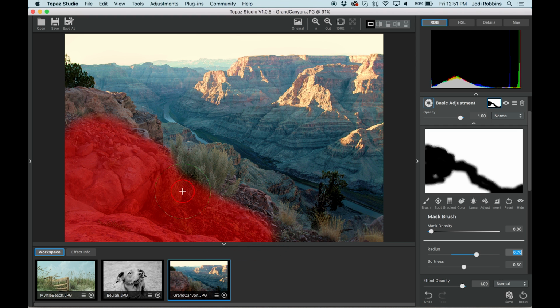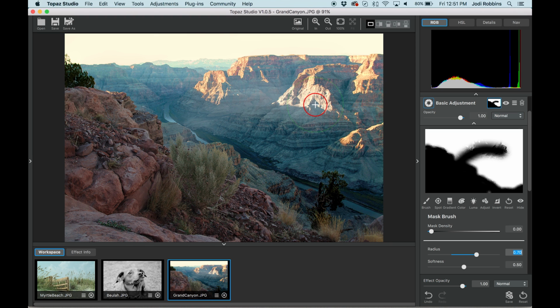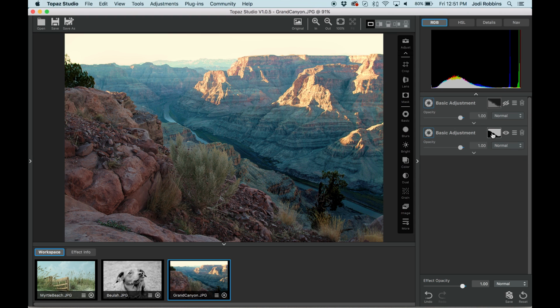Now, if you ever mess up and you make a change that you don't like, you can always go down here to undo. Perfect. Now, I think that we are pretty good with masking in this area. And now that we have the foreground masked out on our background adjustment and our background masked out on our foreground adjustment, you can turn that back on and you can start to see the changes that we've made.